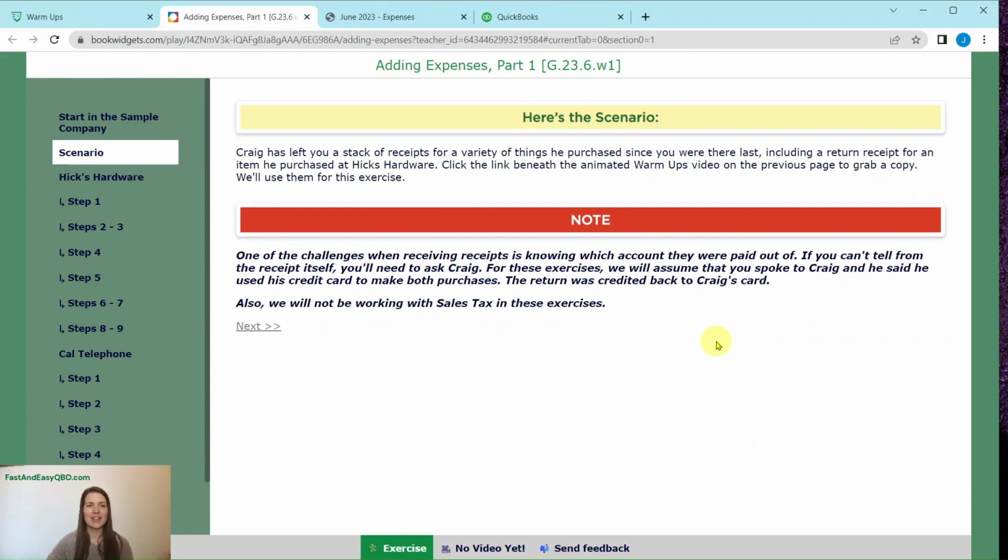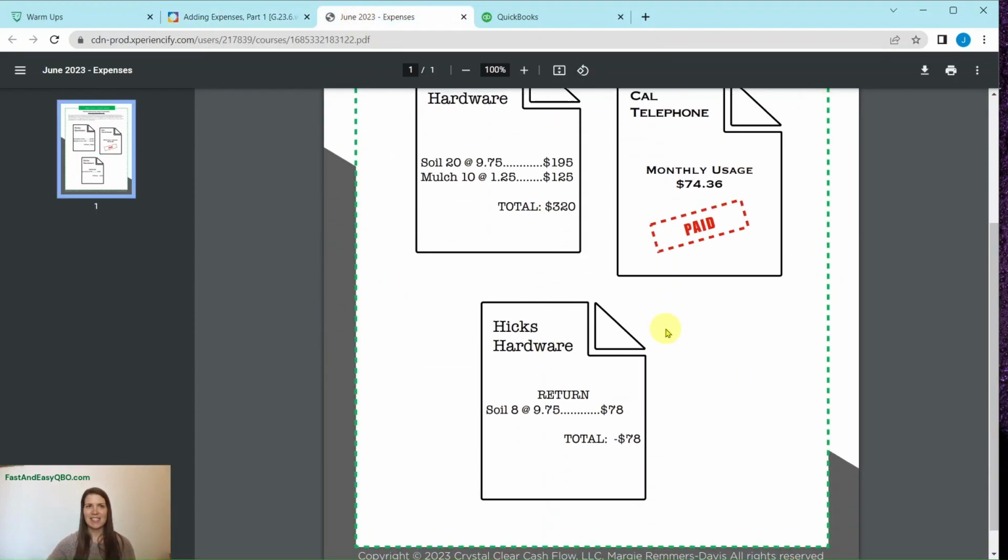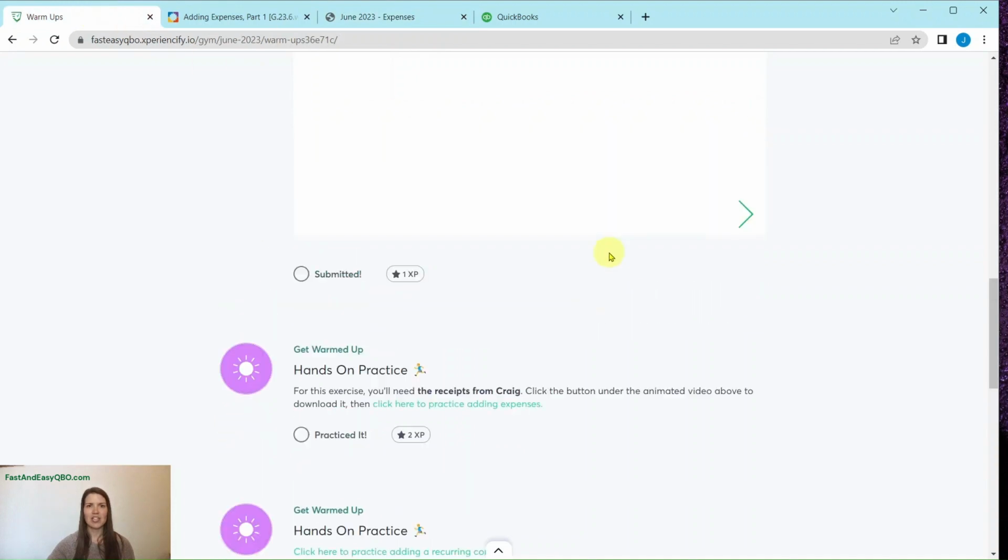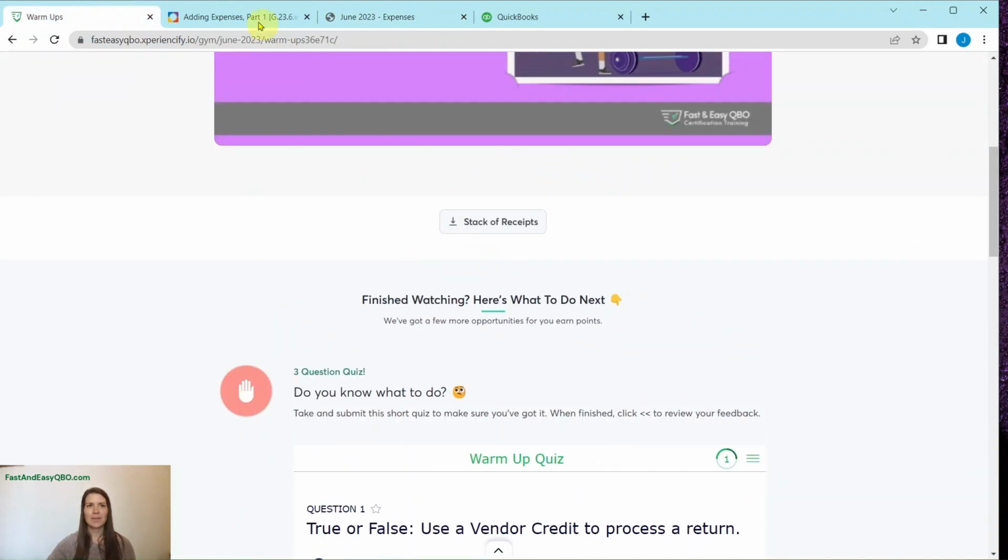All right, so the scenario: Craig has left you a stack of receipts for a variety of things that he purchased since you were there last, including a return receipt for an item that he purchased at Hicks Hardware. Again, make sure that you have the receipts downloaded. That is what this is, and it's in that warm-up section underneath the video.